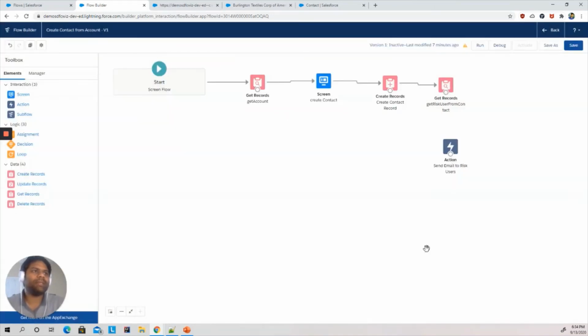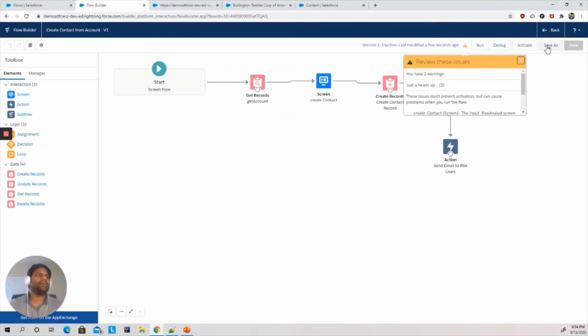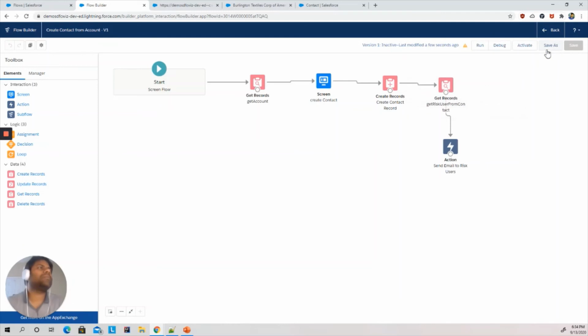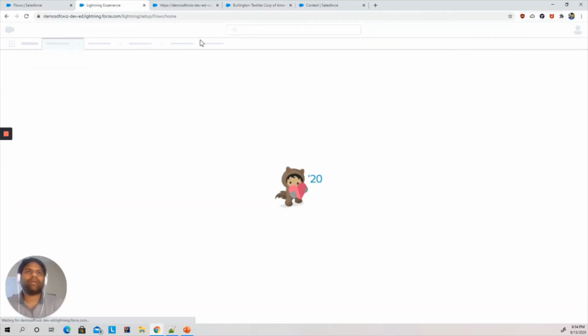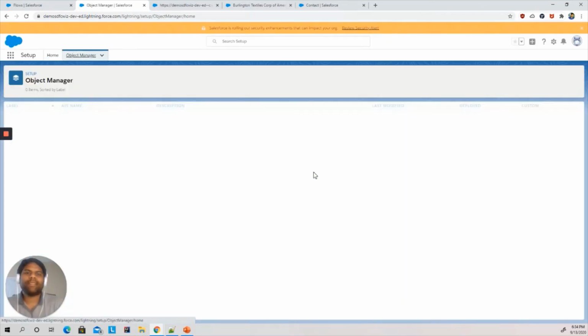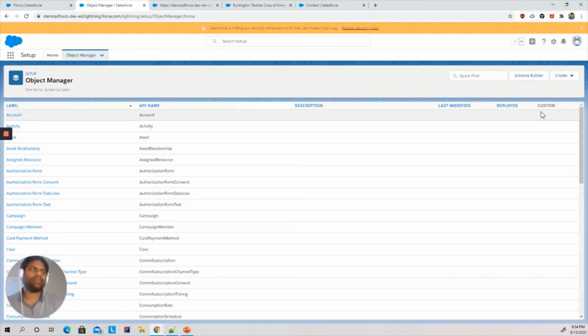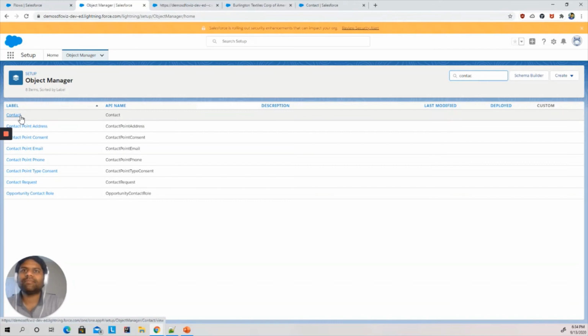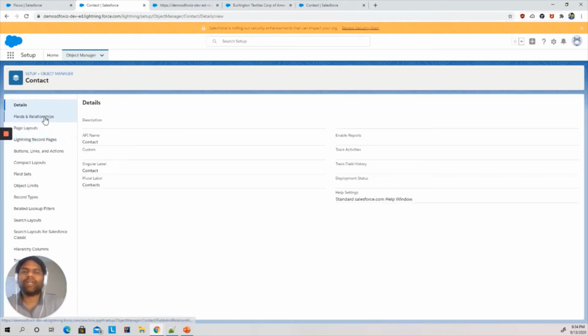We have all the details, and we created the action screen as well. I'm going to link this, and we'll click on save. Okay, so now we have the flow ready for us. We can activate it first, then we'll go back to the contact object through the object manager. So let's go to the object manager, and here let's look for the contact object. So we are on the contact object.